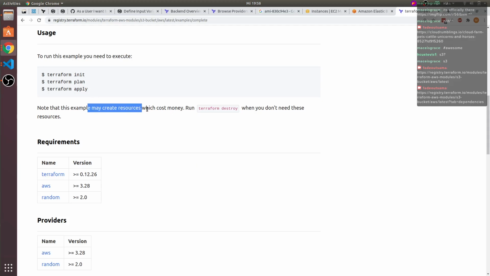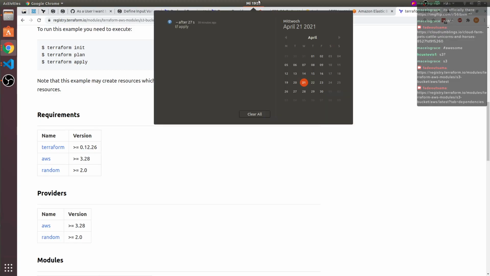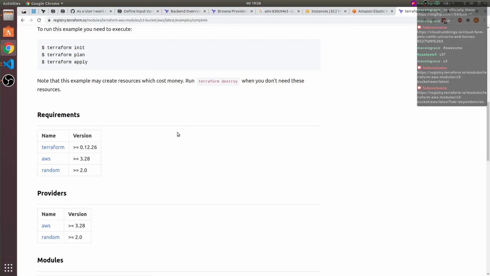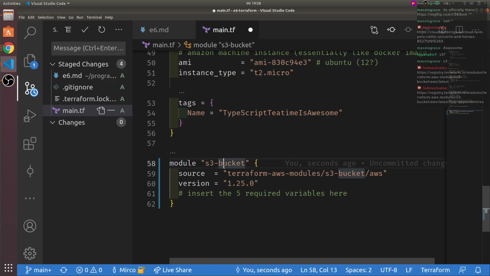Note that this may create resources which cost money. Run terraform destroy. Yeah, it does cost money, but if you destroy it in time, and I think we used like 3 hours, it cost me probably like €1, everything that we did. So we can use the module with the help of this.